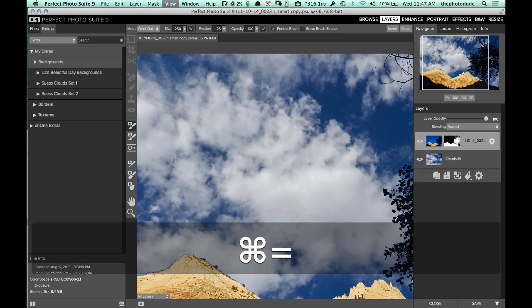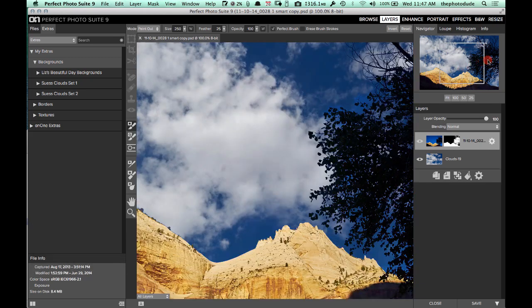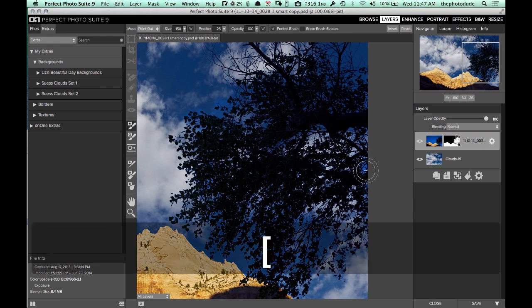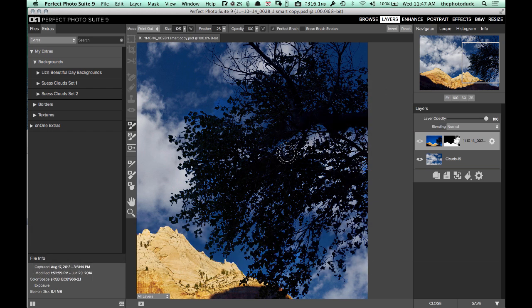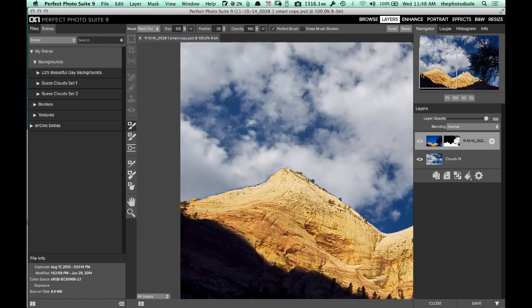And now I'm going to zoom in a little bit and take a look at the mask. Looks like it did get everything in the middle here. Looks like one little area up here I'll need to get rid of. And let's go along this ridge line here.